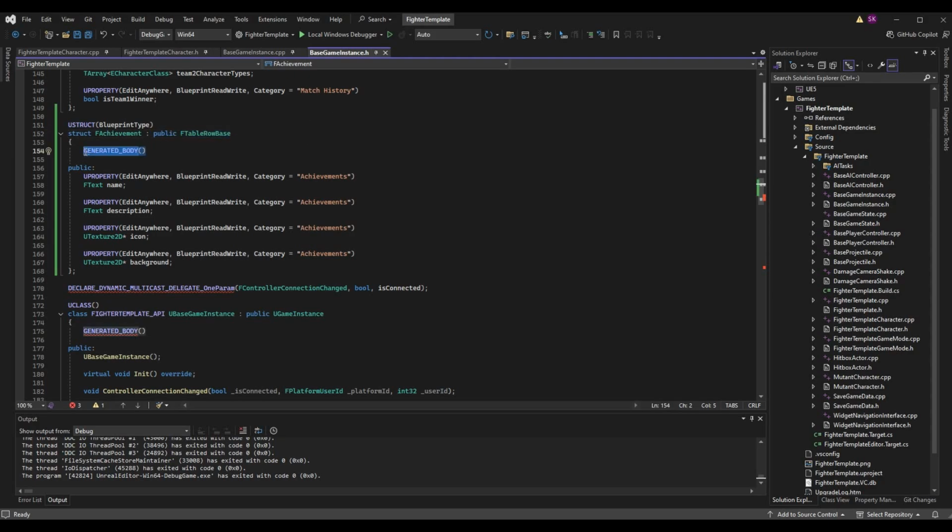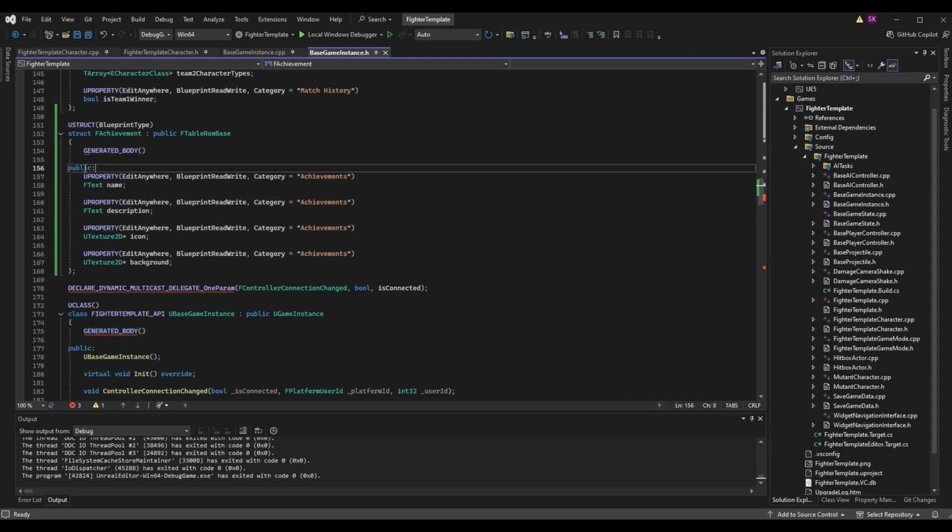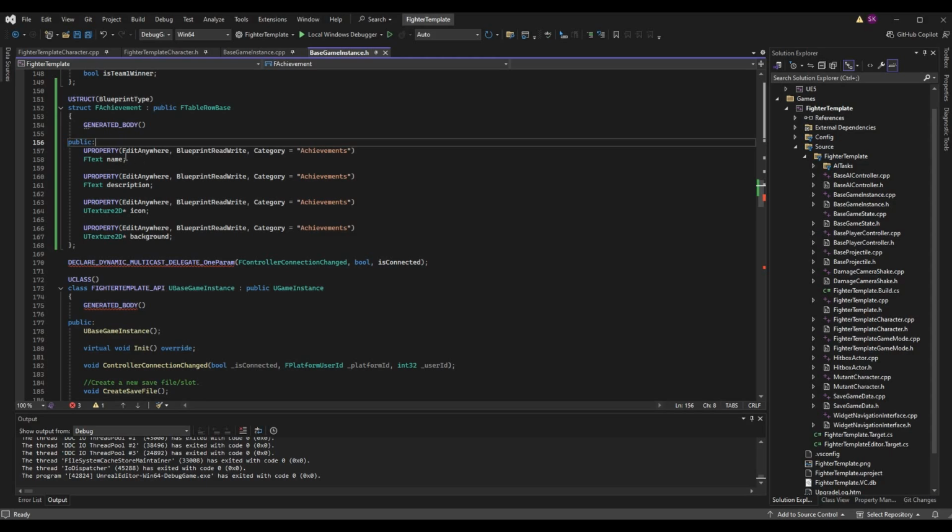Like all of our structures in Unreal, we call generated body, and I put the public keyword here just so that I can access and edit all these variables in the blueprints with my U properties. So I have 4 variables in here for today. I have a name, a description, an icon, and a background. And these are the ones that we defined earlier in the series.